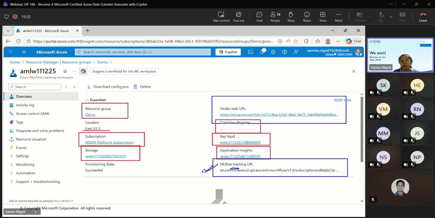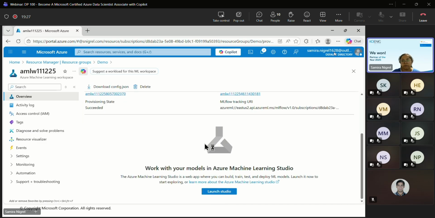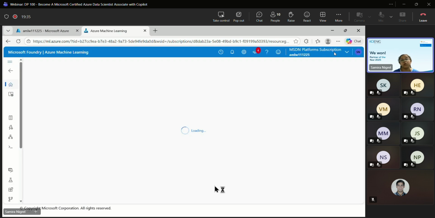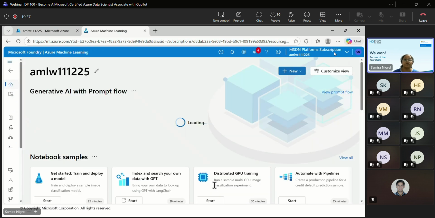It also gives us the Studio web URL. Now either you can use this or simply scroll up and launch the Studio. The Studio is basically your workspace UI approach where you can work with various different things.